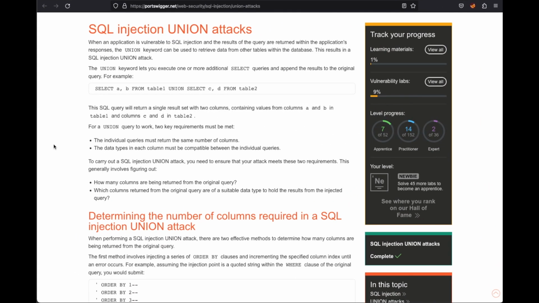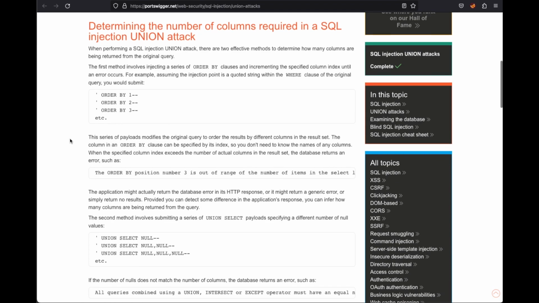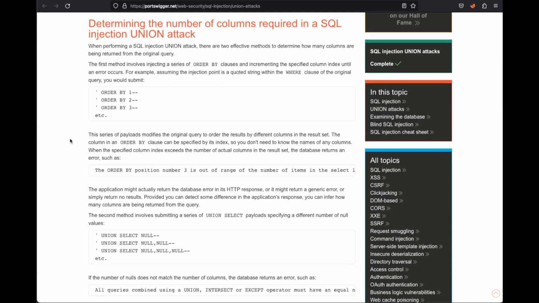Determining the number of columns required in a SQL injection UNION attack. When performing a SQL injection UNION attack, there are two effective methods to determine how many columns are being returned from the original query. The first method involves injecting a series of ORDER BY clauses. The second method involves submitting a series of UNION SELECT payloads specifying a different number of NULL values. NULL in this case determines the column. If the number of NULLs does not match the number of columns, the database returns an error.